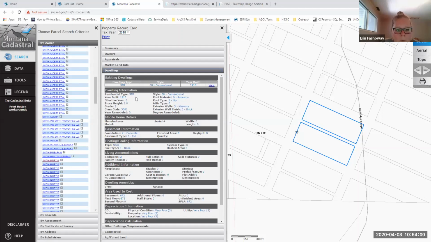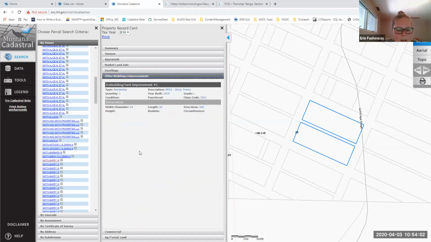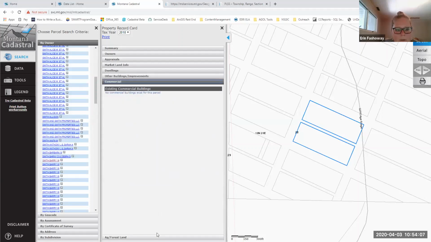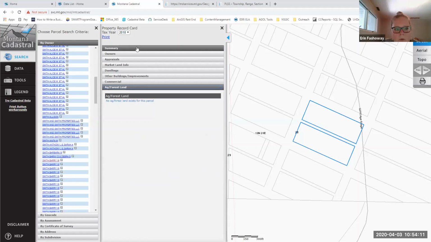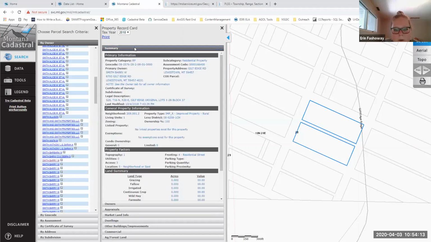And so I can't go through it all, but I would just recommend that you navigate to gis.mt.gov and get familiar with it and take a look at the information that you might be curious in exploring.